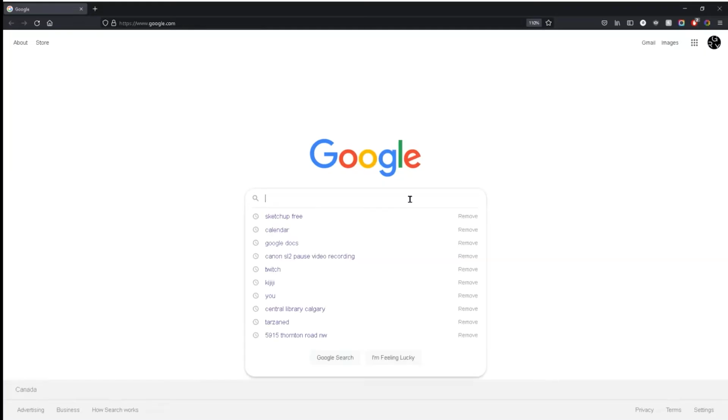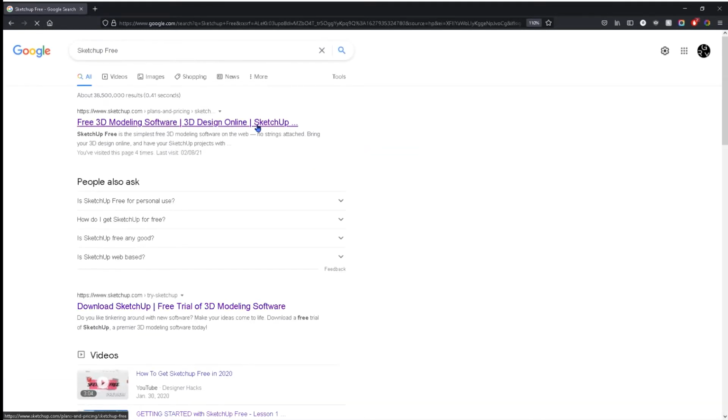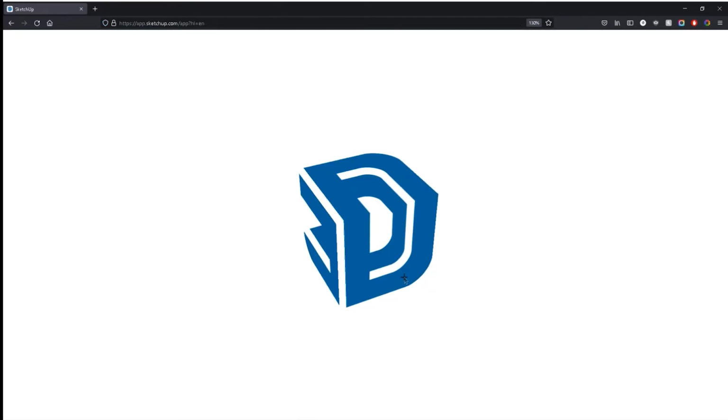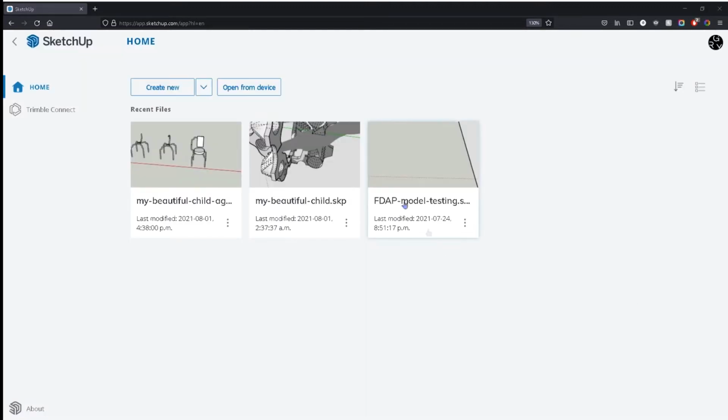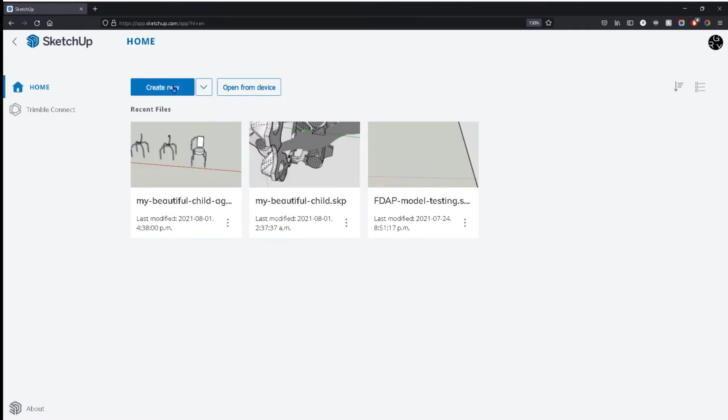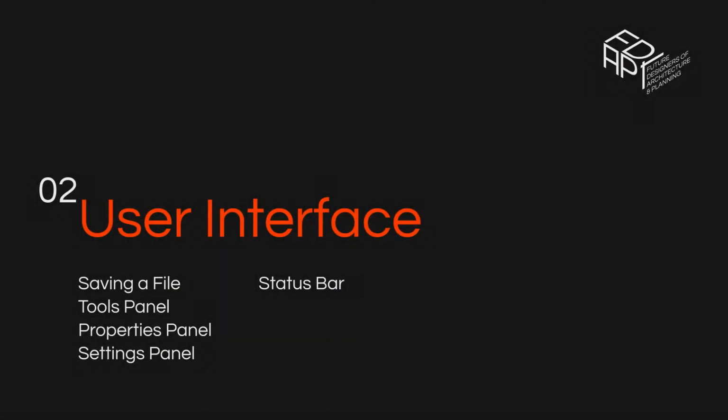Setting up. To get started, simply search SketchUp Free on Google, go to the first link, click Start Modeling, and sign in. I will just use my Google account. We can create a new model with Create New or click this drop-down menu for different templates. Let's click Create New.